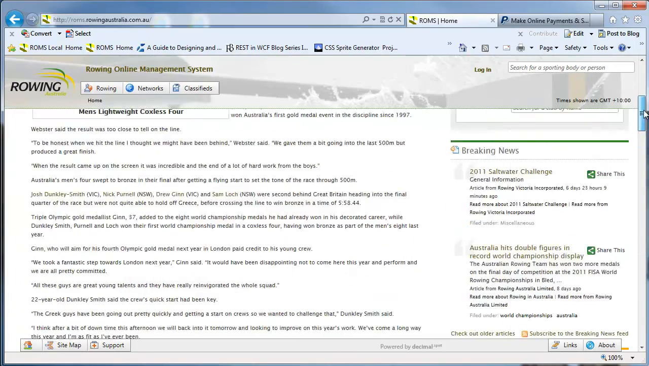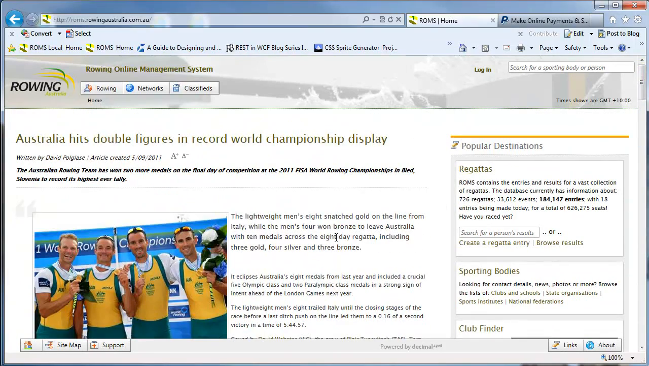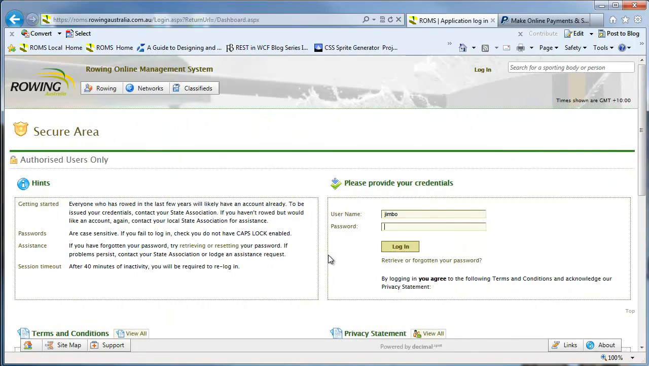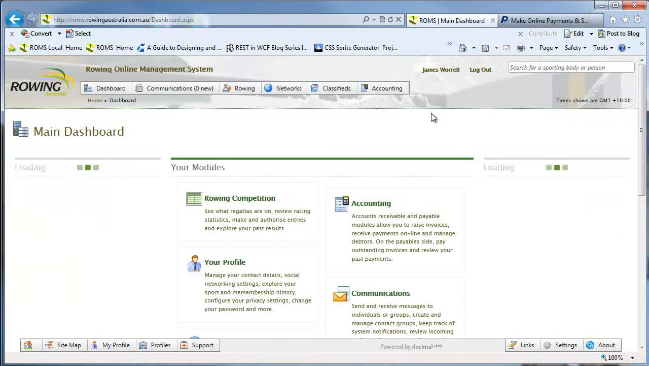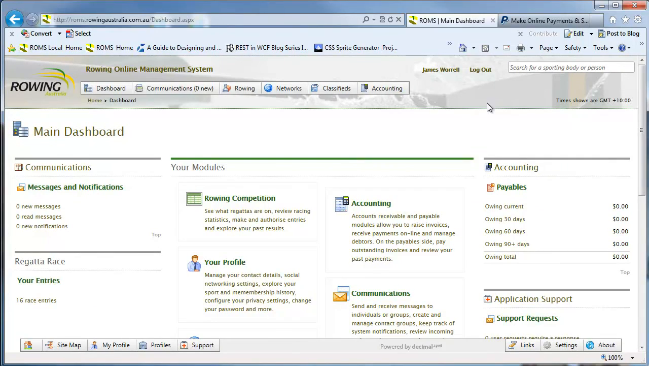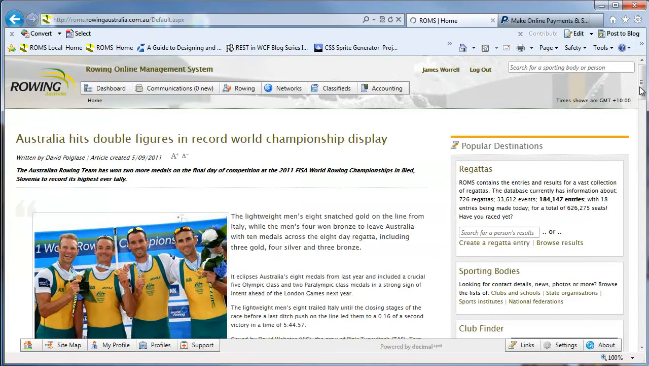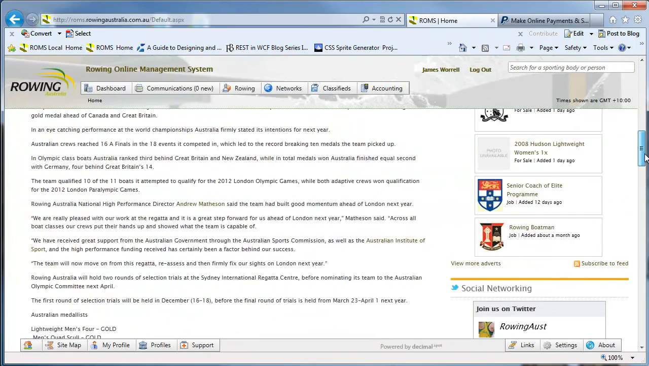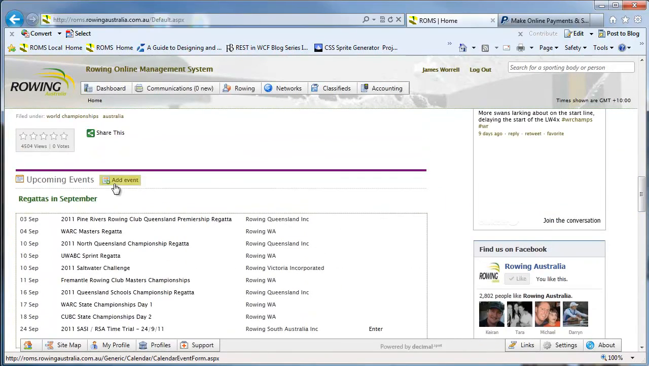Now, anyone can add a calendar event to the system. You need to be logged in, so let's do that. Now, if you look here, I'm logged in as myself presently. We'll go back to the front screen, and it's pretty much as simple as hitting the Add Event button and we're away.